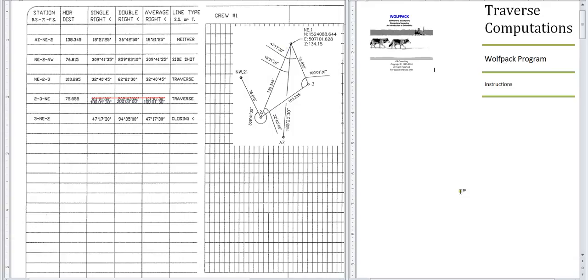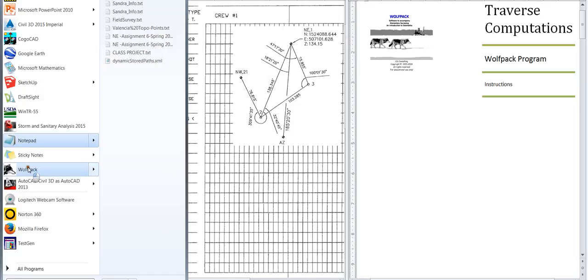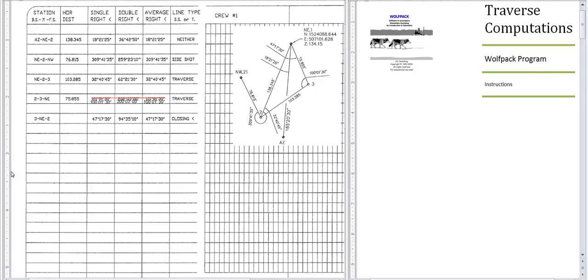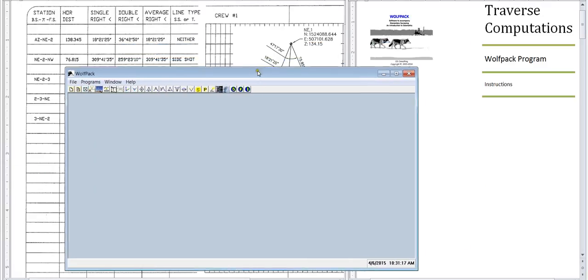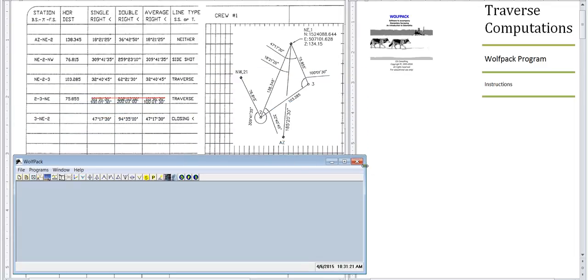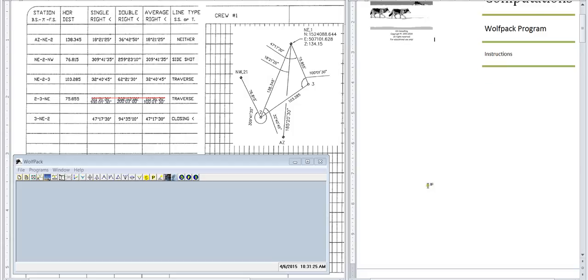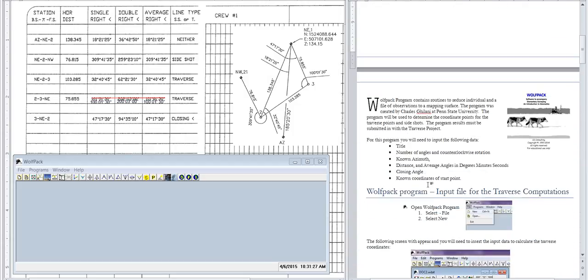So let's get started. The first thing that you want to do is go to your desktop and get the WolfPack program started. It'll have a little icon with the wolf's head. It's underneath the survey toolbar. So get that started. I've also added the instructions over here on the right hand side in a document format.